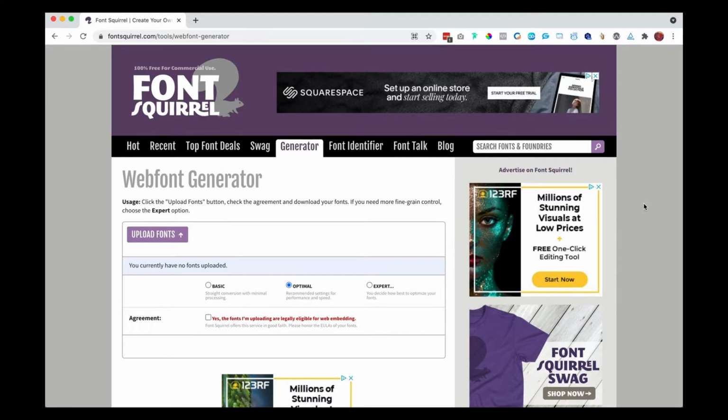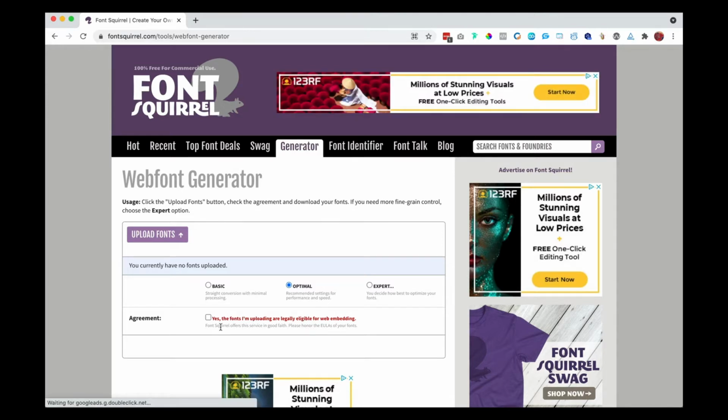So here we are on the website fontsquirrel.com, and we've gone to the tab that says generator to find their @font-face generator. And you can see here that there's a button to upload your fonts, and then you can select what kind of conversion you want to do. And I'm going to leave it on the recommended setting, which is optimal, which is recommended settings for performance and speed. And I'm going to click that yes, the fonts I'm uploading are legally eligible for web embedding.